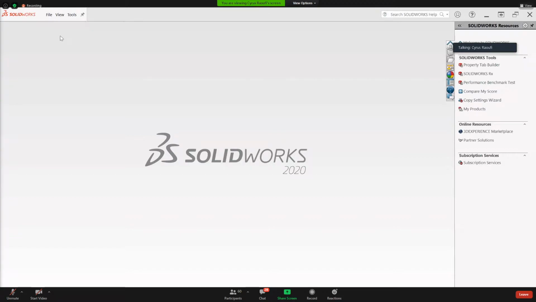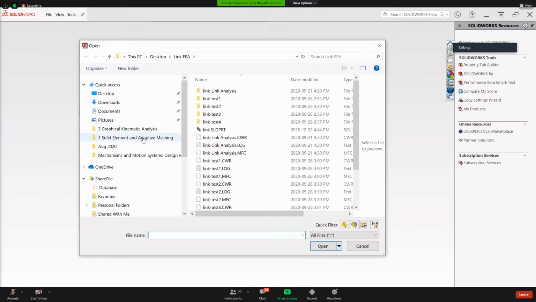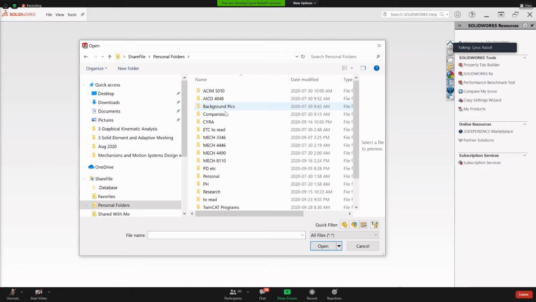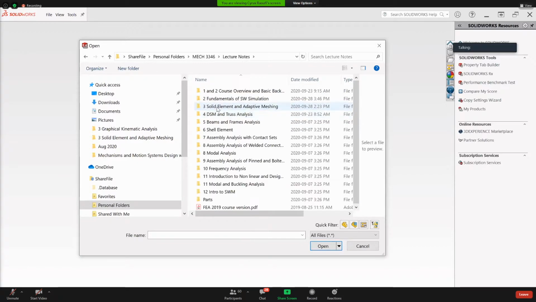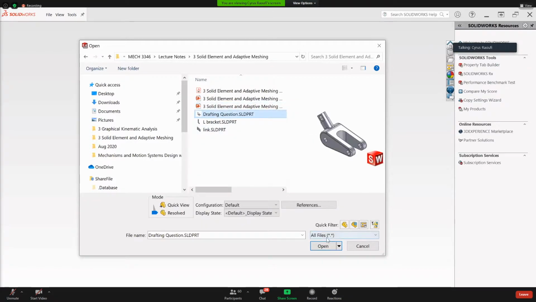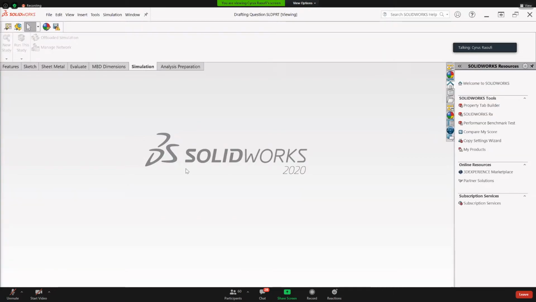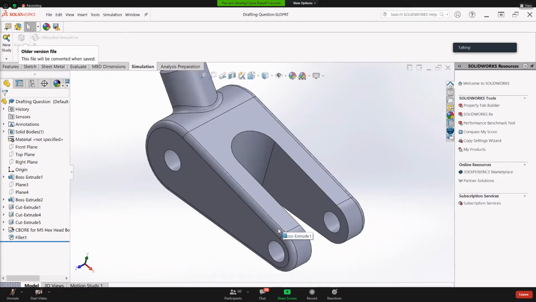If I go here and open, where was the part now? Let's go to share file, select folder, make the 6. Hopefully we have it here. Yeah, it's here. There you go. See, this is a part, okay?